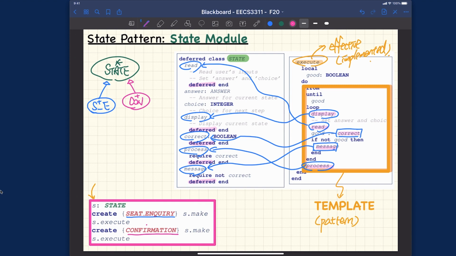Let's be a little bit more careful over here about the routines. And remember, the execute is actually effective, right? That's exactly the execute over here. And now, let's just take 2 for example. Here we also have display, and also read. So these are simply deferred, right? I'm just basically copying and pasting from the architecture diagram.